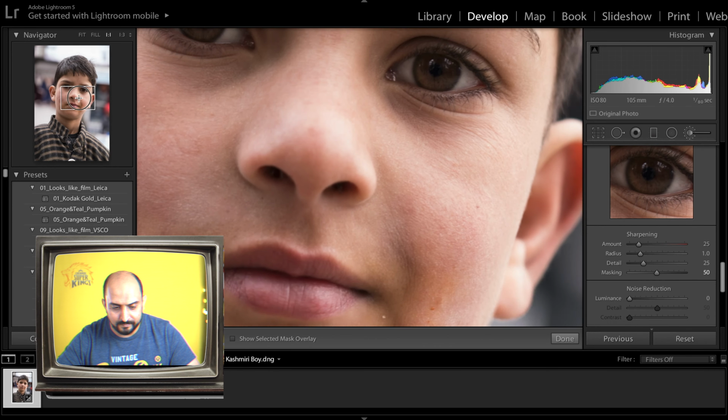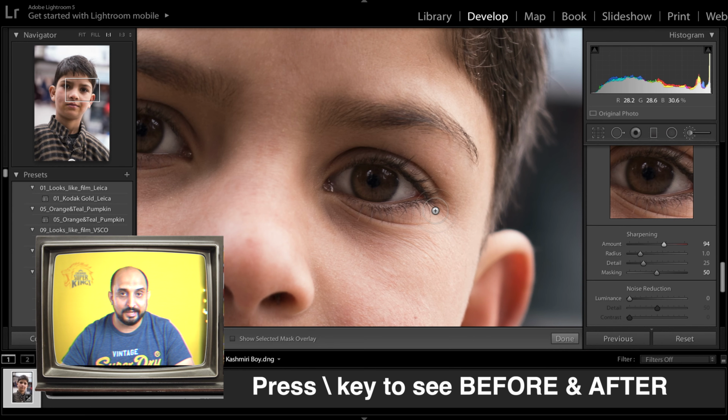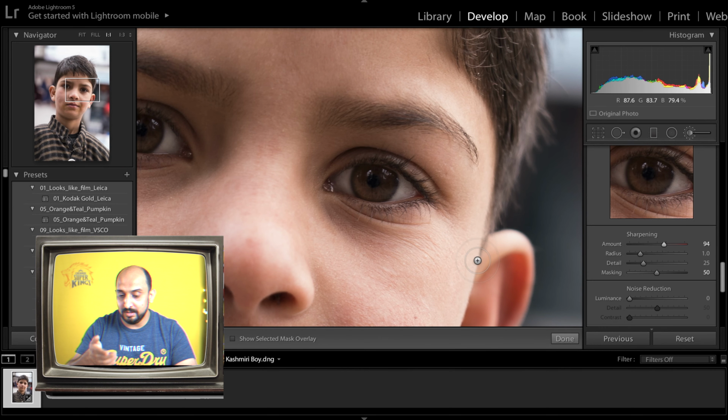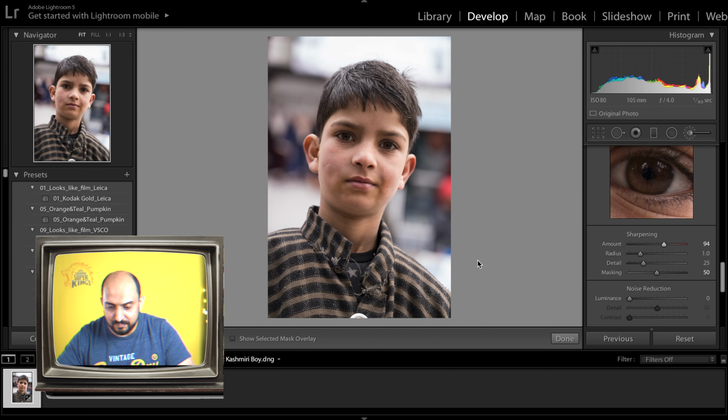Let's zoom in on the eye and now begin to sharpen. Let's not over sharpen by using the entire range. Somewhere roughly around 90 is what I'm looking at. If you want to look at the before and after, simply press the backslash key on your keyboard. This is the before and this is the after. Notice the eyelashes and also the edge of the eyes being affected by the sharpening, before and after. Let's zoom out. Before and after.